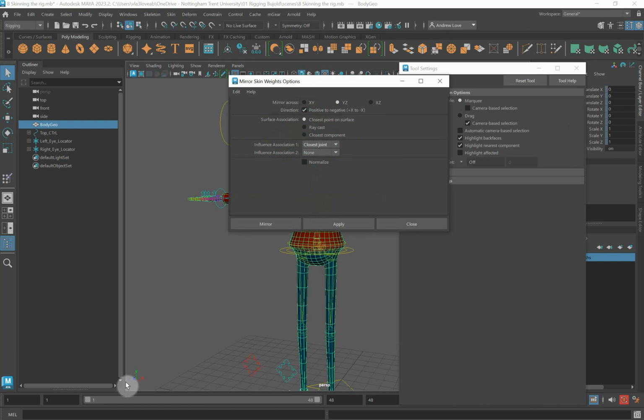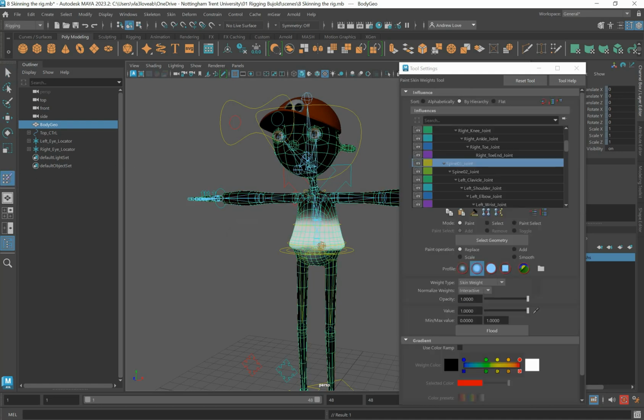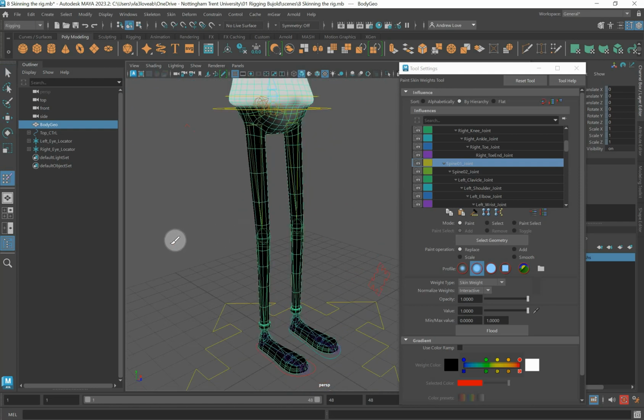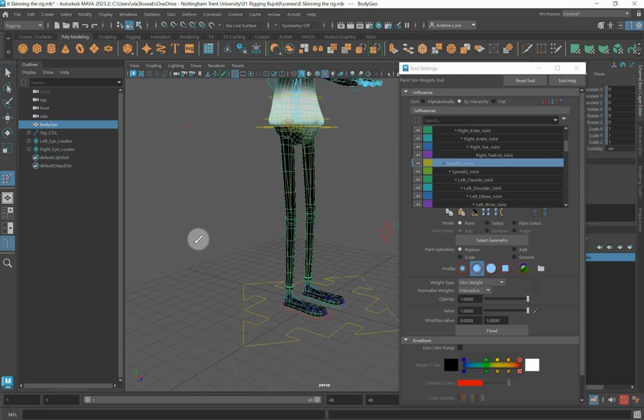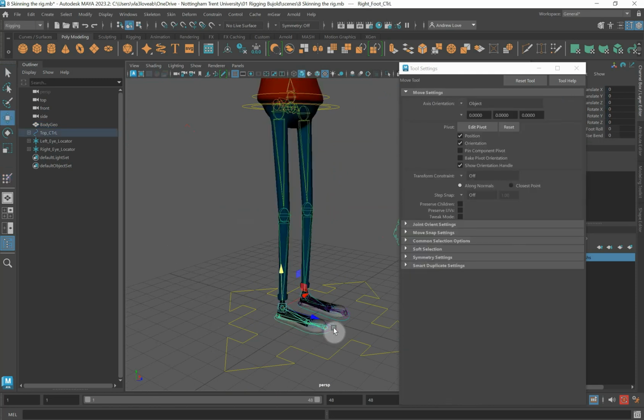ZY, so Z is the front, Y is the up, so ZY, positive to negative, so we've just been painting on the positive. Go Apply, Close, and now if I go back to the skin weighting tool, you can see that what I painted on the left has been mirrored on the right there. So we could just go back and test again. Is that right? Yeah, we've got the joints and so that's going to confuse me.